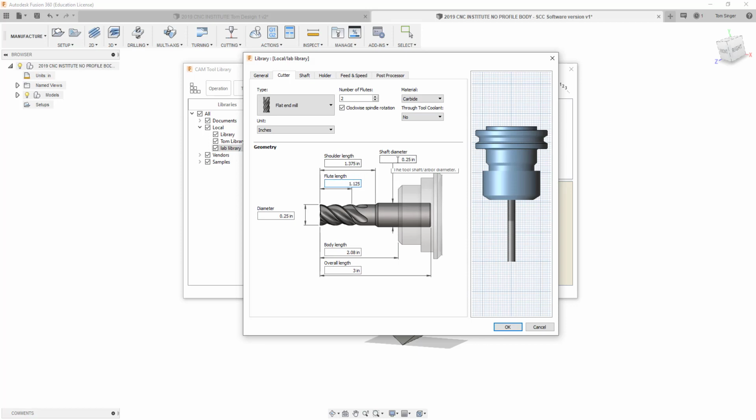Since this is a quarter inch cutter and the shaft diameter and the diameter of the cutting tool are exactly the same, the shoulder length is not critical because there is no shoulder. There is no difference from the cutting tool diameter to the collet holding shaft diameter.